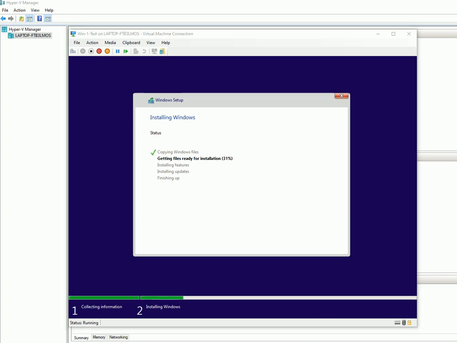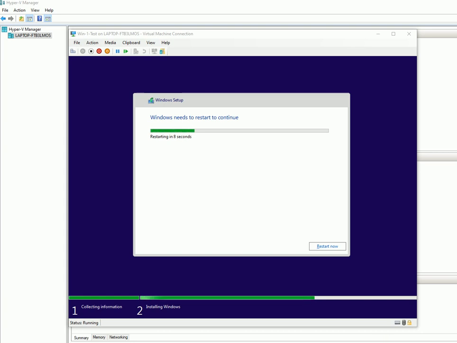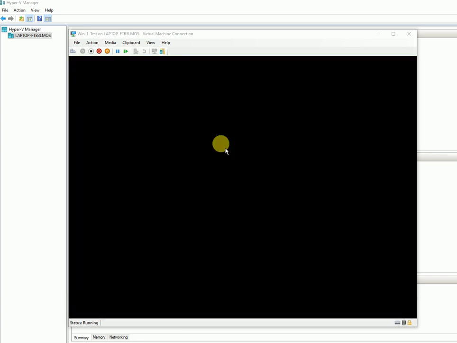So now you can see it's 31% done, and let's wait for some time to complete this installation. So now the file getting ready is done, installation features is done, and the next step is installing updates, and now we are almost done. It's finishing up. So now let's reboot the device, and you can click, or it will reboot automatically in 5-6 seconds. So let's reboot it automatically.